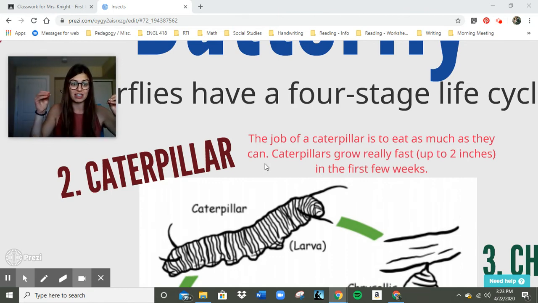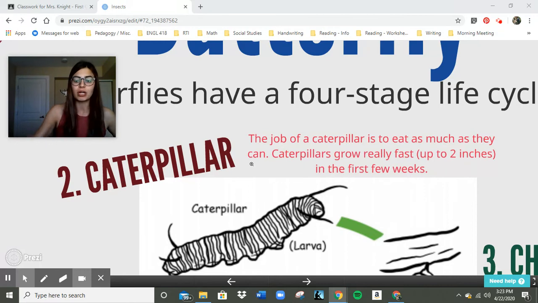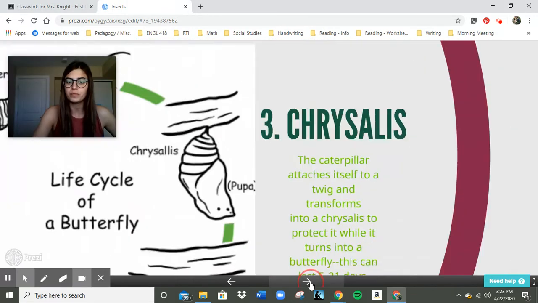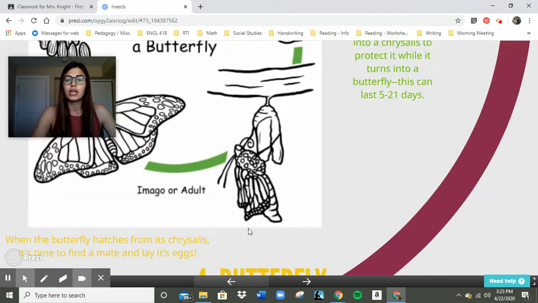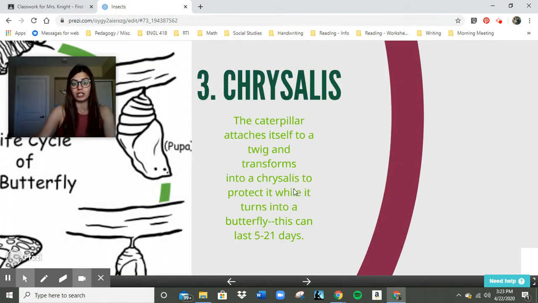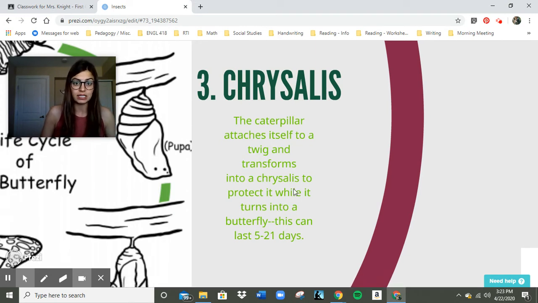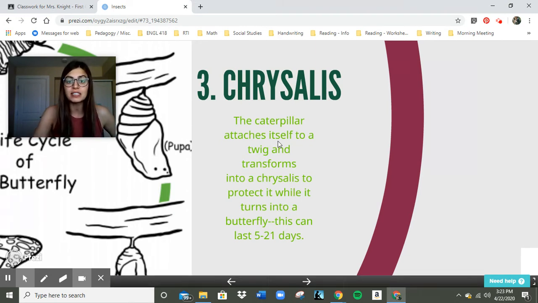If you think about just a little bit of time, that caterpillar grows really, really fast. The caterpillar comes out, and all this caterpillar does is eat and eat and eat. Then after the caterpillar has gotten as big as it needs to get and is ready for its next stage of life, it attaches itself to a twig and transforms into a chrysalis to protect it while it turns into a butterfly.